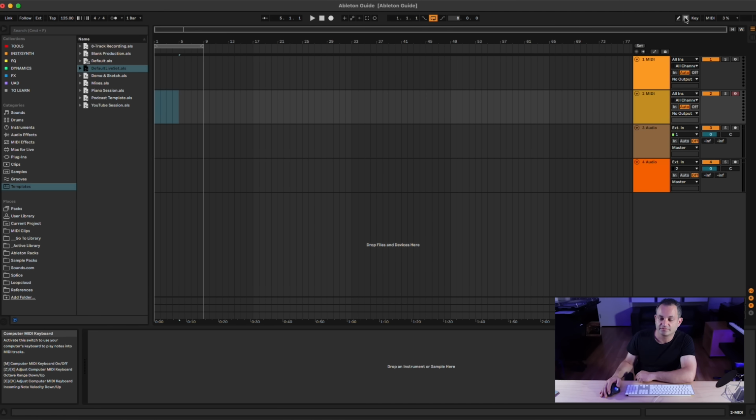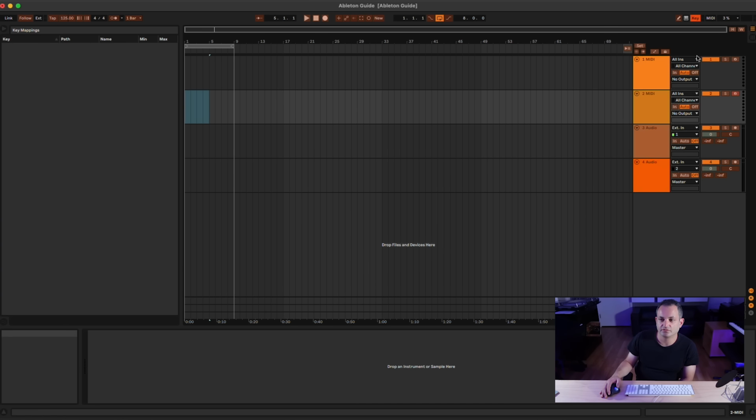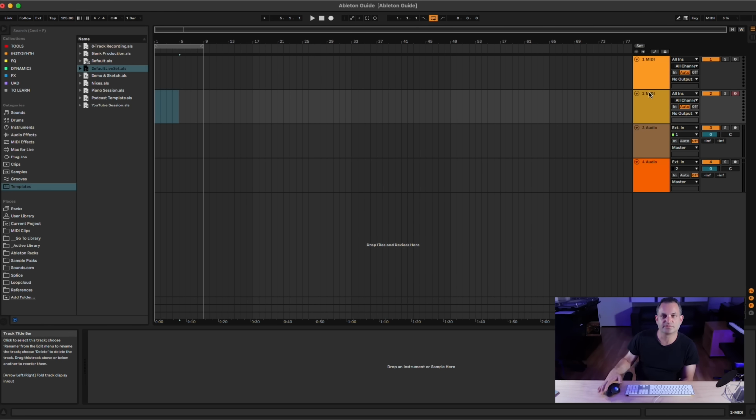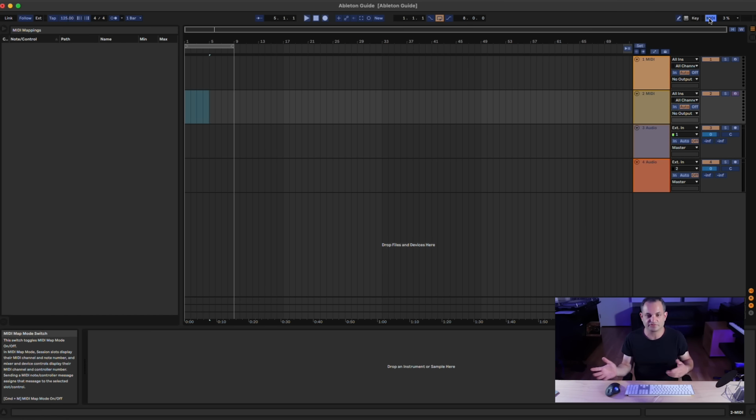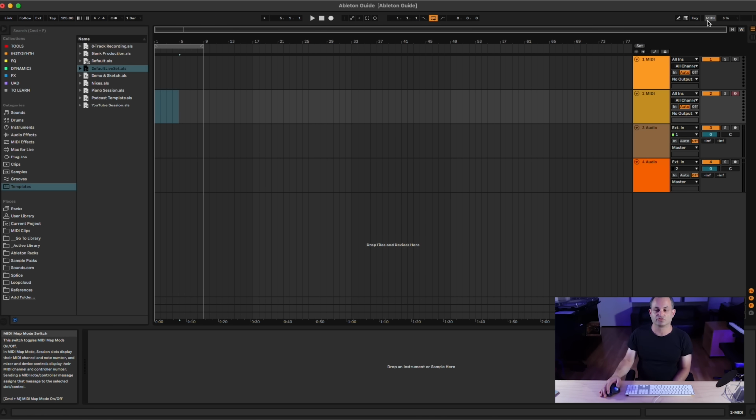This is to turn your computer keyboard on and off as a MIDI controller. This is the key map mode switch. So this will map keys to certain parameters that you want. This is a little bit more of an advanced usage of Ableton. And then you have the same thing here, MIDI map mode. So this will map your MIDI controller to parameters in Ableton. If you turn one of these on and you select whatever you want and then move the controller or hit a controller button, now that button or knob will be mapped to whatever you selected, and you can control that function from your controller.